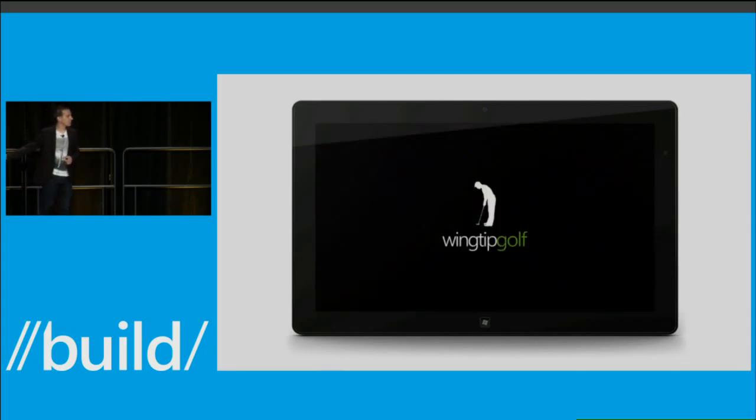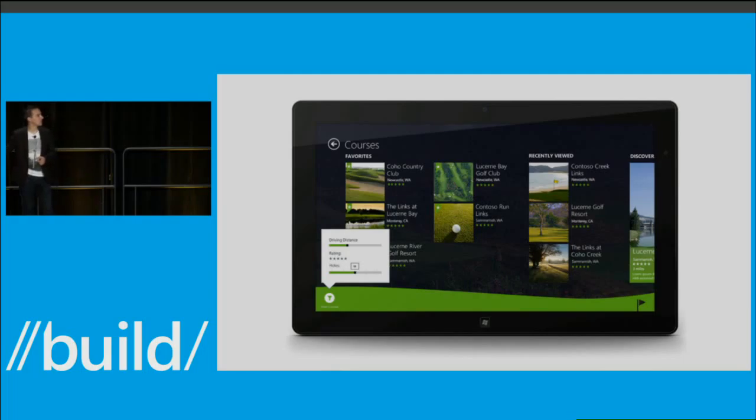And finally, Wingtip Golf has an interesting app bar as well. Instead of a straight line at the bottom, it references the fields on a golf course.